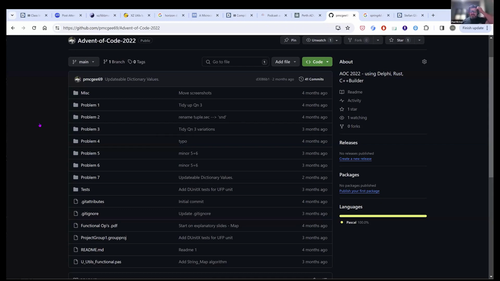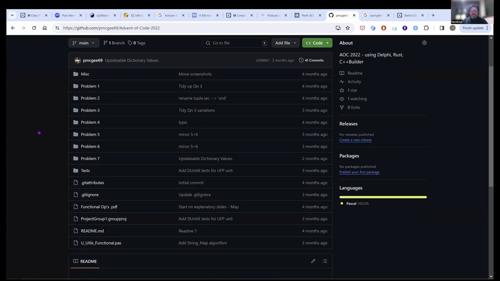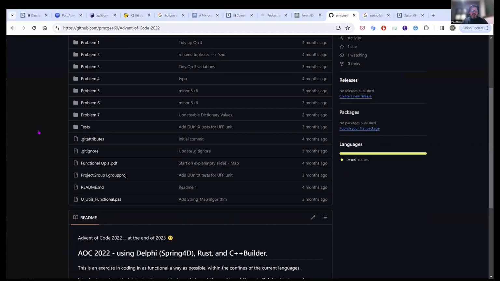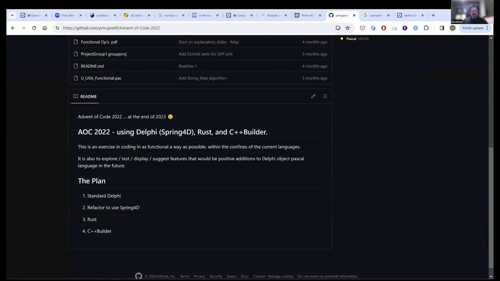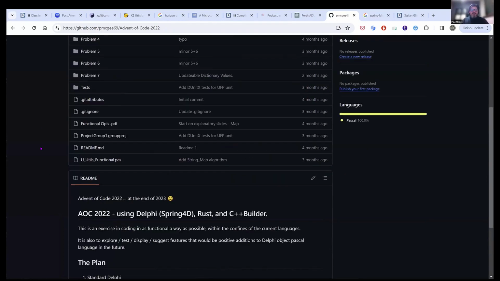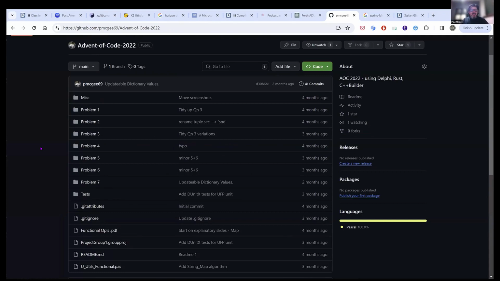So I had this idea not only to do it in Delphi as functionally as possible, but also to use it to try and learn Spring4D, and then also to do it in Rust, and then also in C++. But that'll take a while.